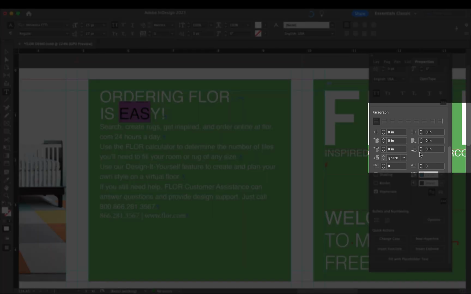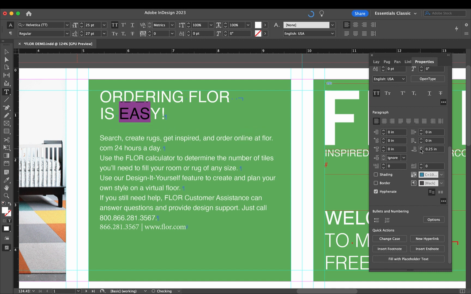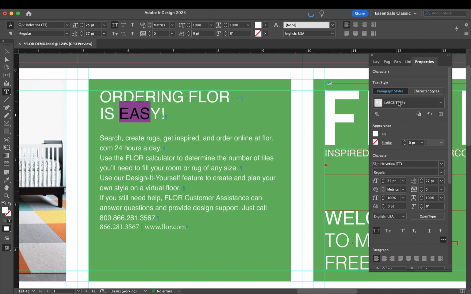This is really important because you can style your text much better with all these little slight movements. So in this one, we're going to start off with 0.25 after. Now you'll notice when we go to our large type, it has a plus after it. That means that we've changed something. So we either need to ignore it or redefine it. I'm going to redefine the style.